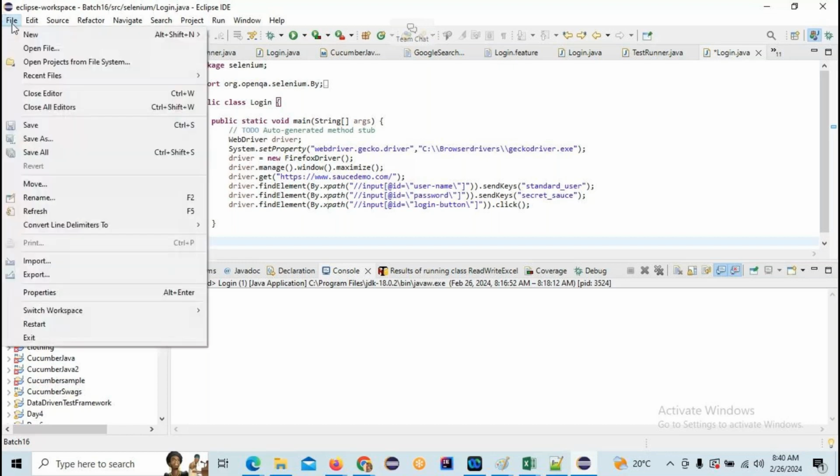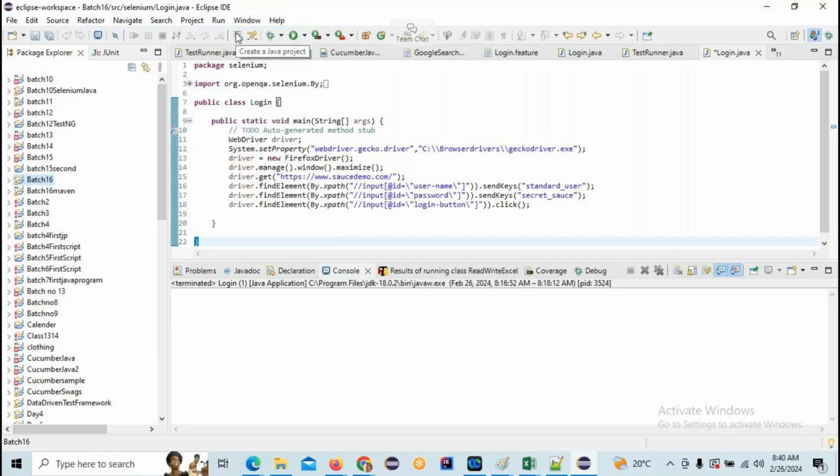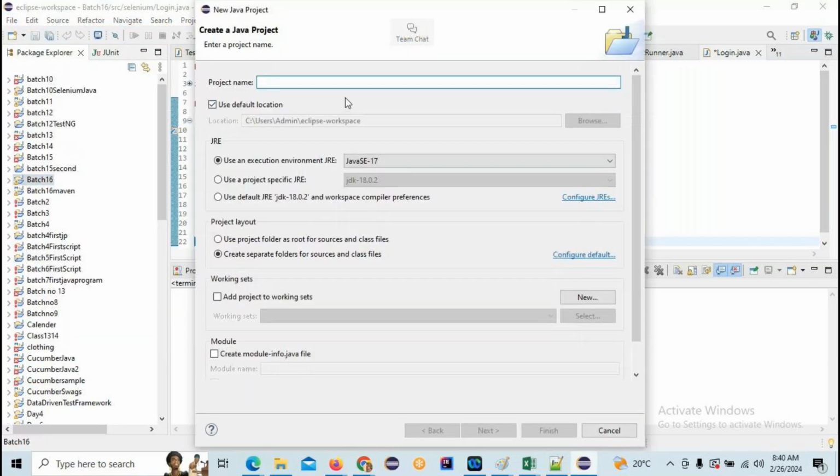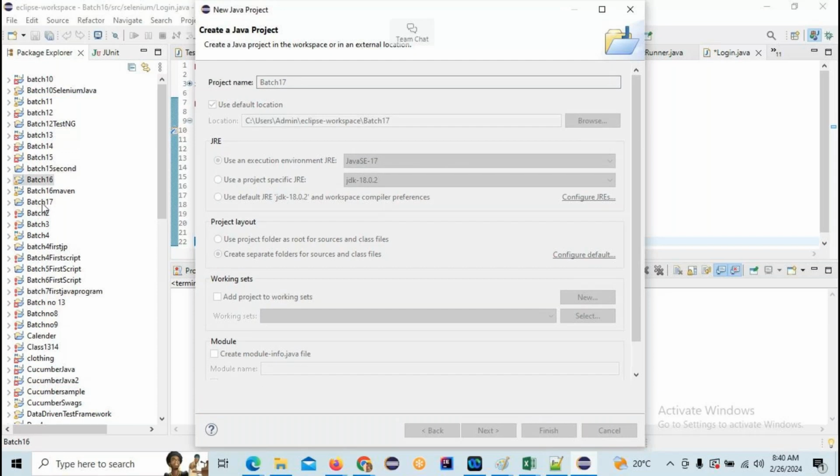So click on File, New, and I am going to create a Java project. I'm giving the project name as batch 17. Click on Finish. Now you can see one project has been created here, named batch 17, right?